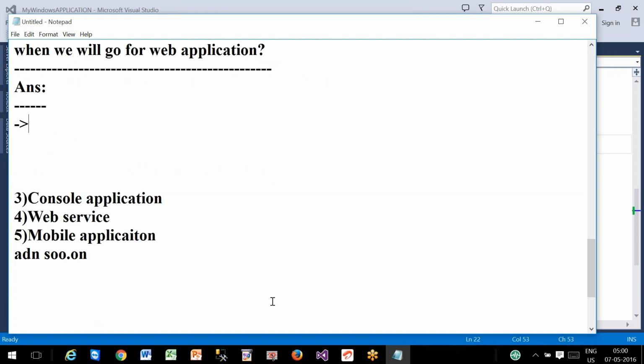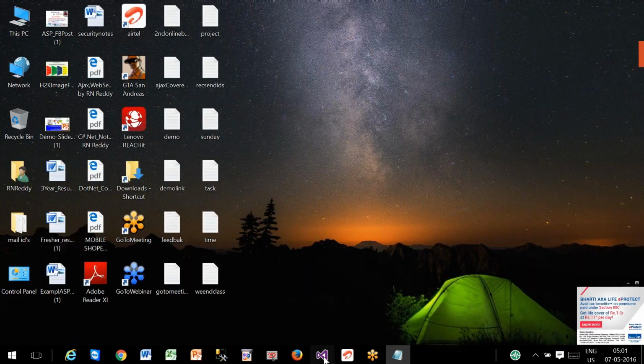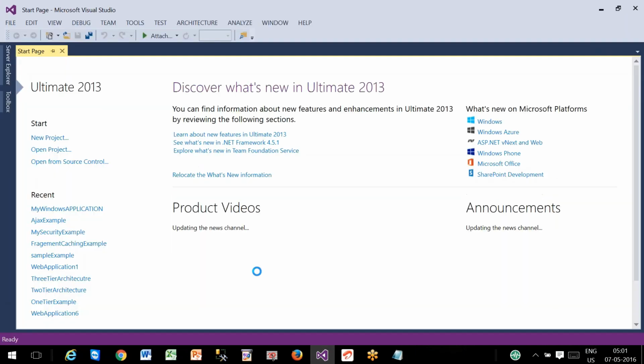Now let's see the web application development environment. Let me show it to you all. Just now we have seen the Windows application development environment. I'm closing that Windows application and opening Visual Studio.NET again. I'm going to create a web application, just showing you the environment; programming has not started.